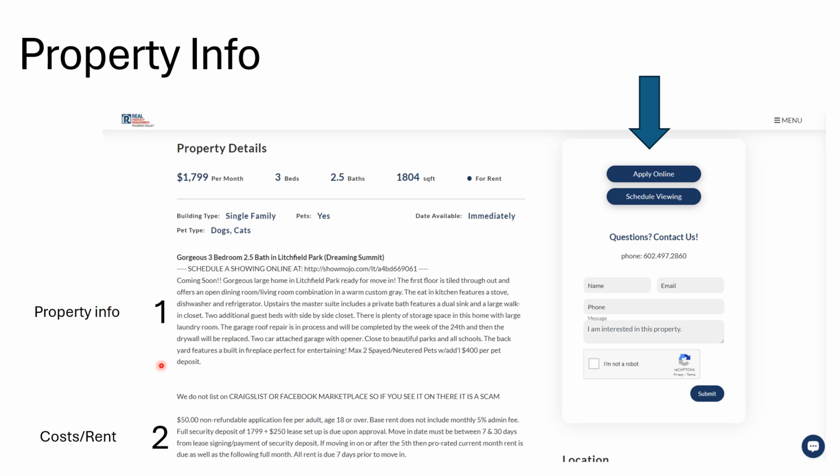And then the first paragraph here is some property information that we have. So we have like 3-bed, 2.5 bath, the square footage, a lot of the pet information, like a max of 2 spayed or neutered pets with the amount of the pet fee here. So there's going to be a lot of good information to read right in this top paragraph.